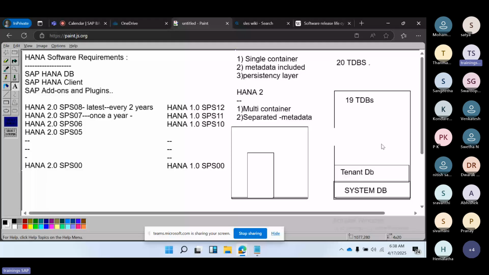Architecture-wise, they have introduced the multi-container concept here: one system DB with multiple tenant databases. This saves license cost, operating system cost, and the overall amount, reducing the licenses here. Okay, that is the main thing here.